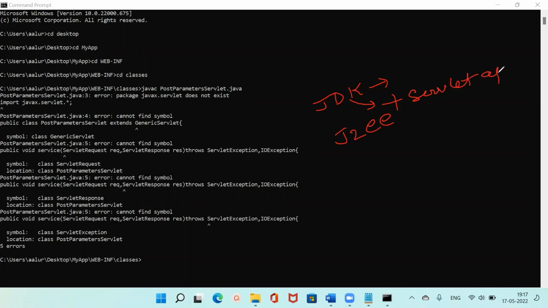Okay, so is there in the Tomcat. Once we have installed Tomcat, we also have included this servlet API, but it is not connected to this. To get it connected, we just need to set the class path. Let me do that and show you.